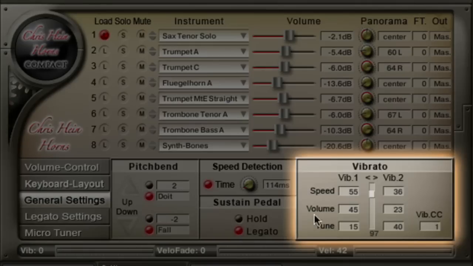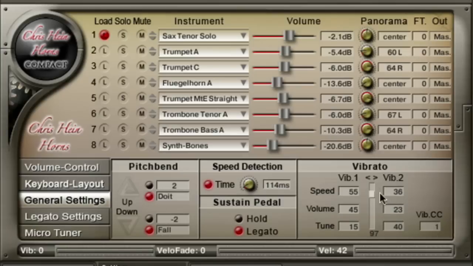These are the controls for the intelligent LFO-based vibrato available through CC1, the mod wheel. Two independent types of vibrato are available. The crossfade between vibrato 1 and vibrato 2 can be set with the vertical fader in the middle. The MIDI CC value at which the crossfade is performed is displayed at the bottom of the fader.